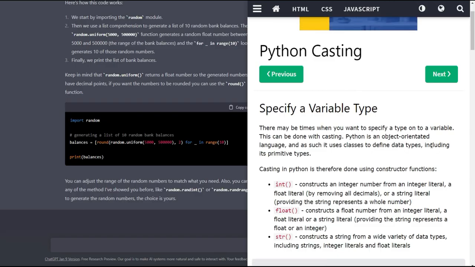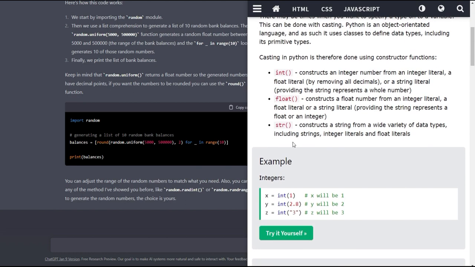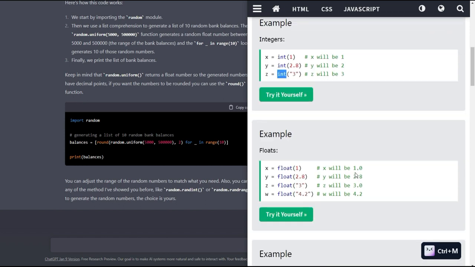All right, so we're going to move on to Python casting. This is where you just specify a certain variable type. For instance, let's look down here. If you say x equals integer 1, you're casting 1 as an integer, whereas over here it's casting a string, which we're going to talk about later on down the sections here. And actually the next section, it's casting the string of 3 as an integer.